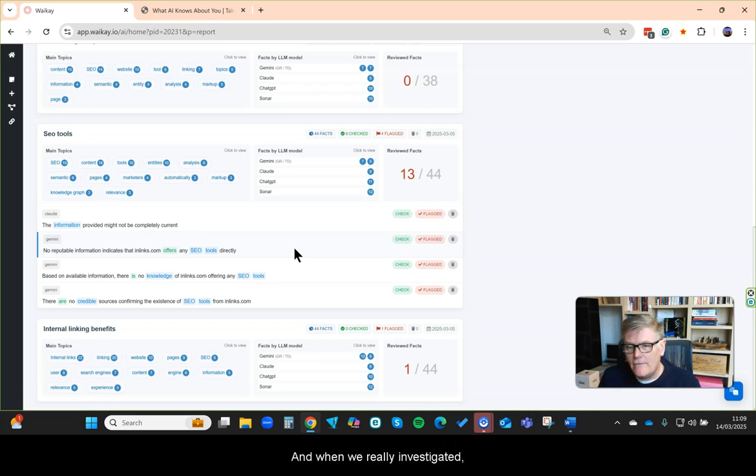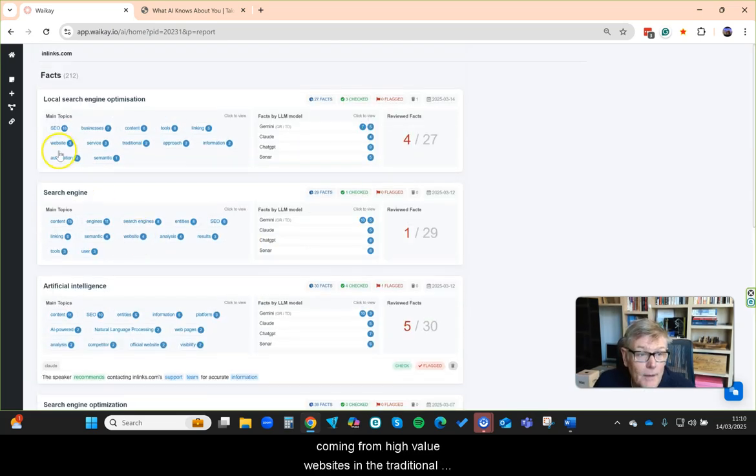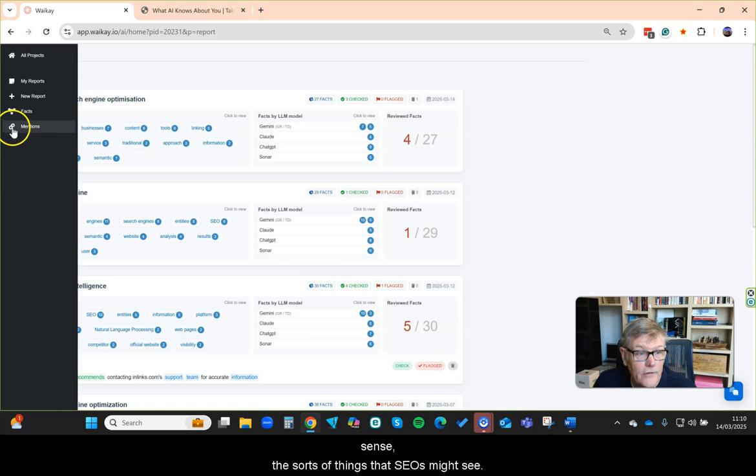And when we really investigated, we found one page on the internet that had done a review of Inlinks and had added that as a bit of functionality. So we approached them and we asked them if they could correct their error, which they were happy to do. Interestingly, that wasn't even a very important page on the internet. We are finding that these citations are not necessarily coming from high-value websites in the traditional sense, the sorts of things that SEOs might see.